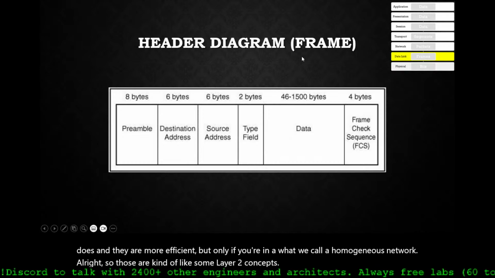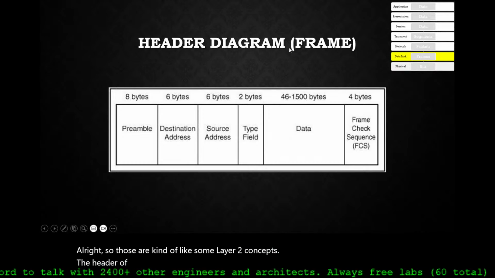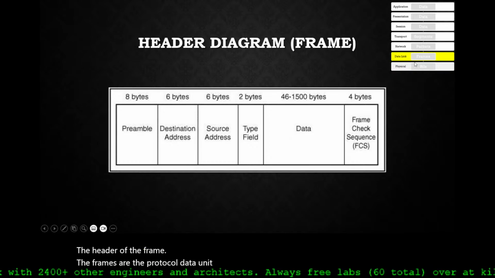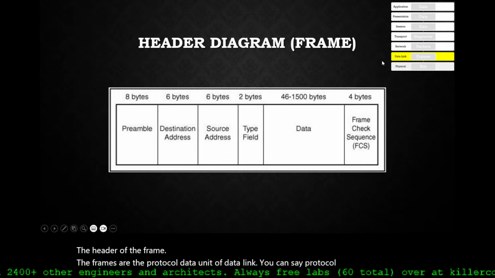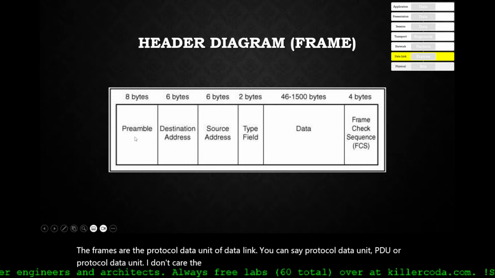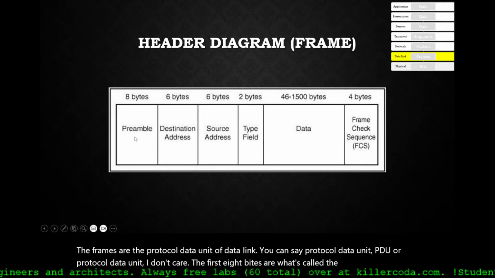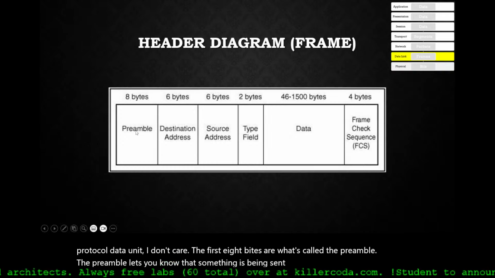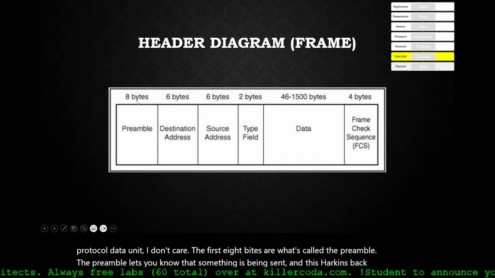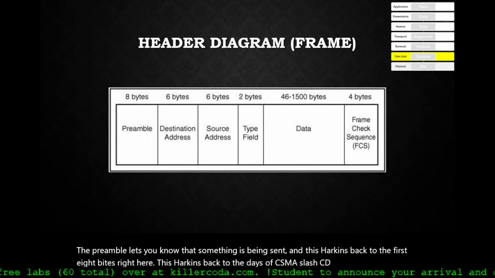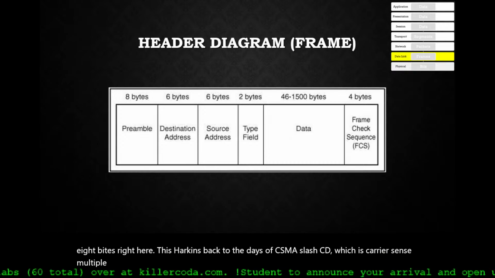The header of the frame. The frames are the protocol data unit of the data link layer. You can say protocol data unit or PDU, I don't care. The first 8 bytes are what's called the preamble. The preamble lets you know that something is being sent, and this harkens back to the days of CSMA/CD, which is carrier sense multiple access with collision detection.